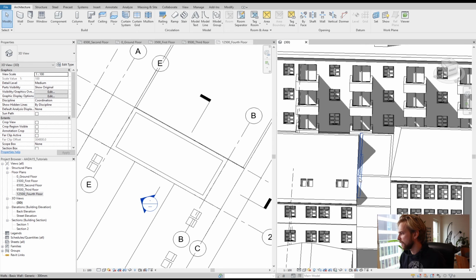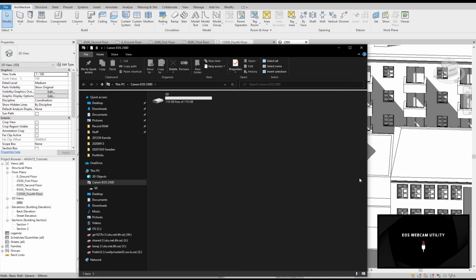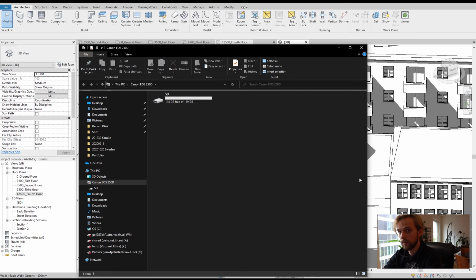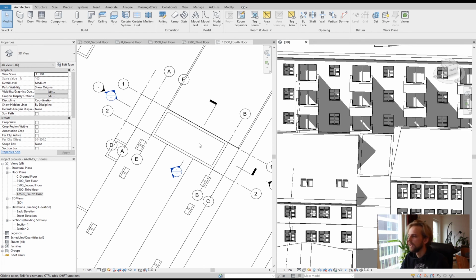Battery, no battery, come back. Wonder if it's going to be alive now. Oh, there we go. Okay, good. Where was I? Oh yeah.